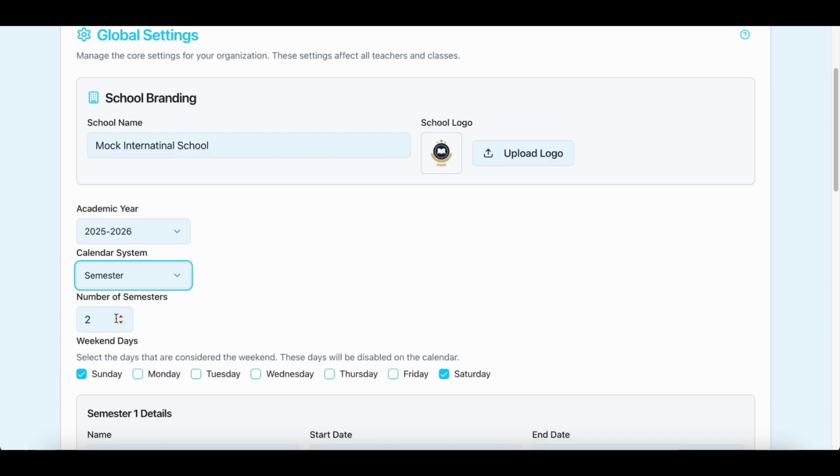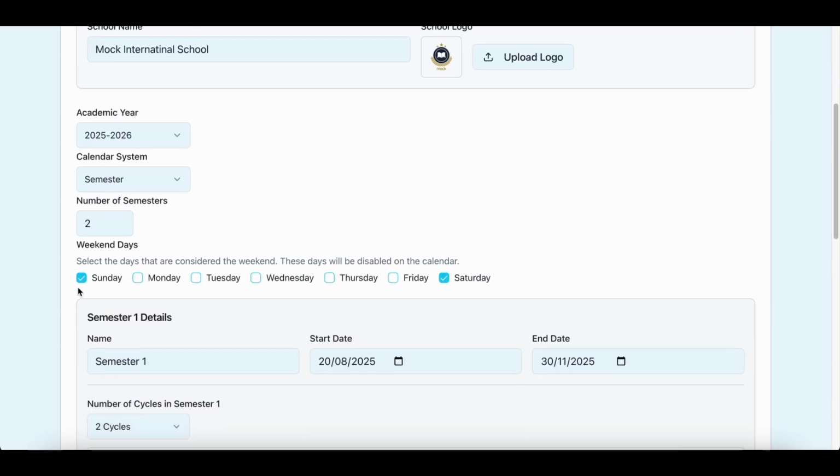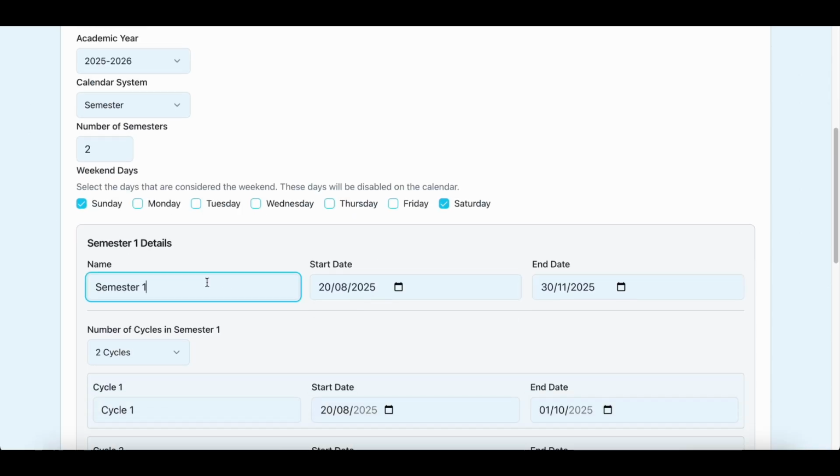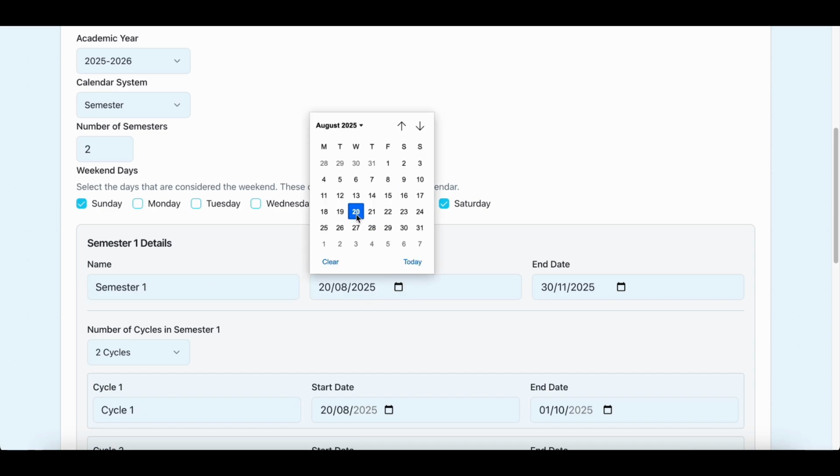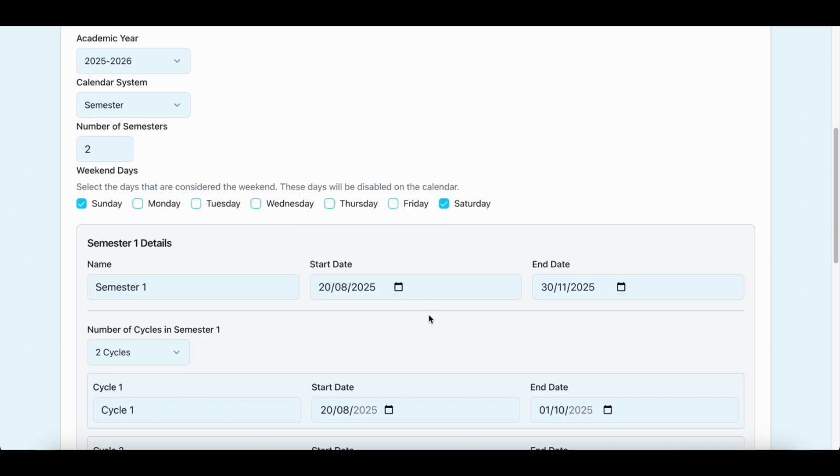Scroll down a bit to customize your academic year calendar. This includes calendar system, that is, semester or term, number of terms or semester, weekend days, semester details, that's starting date and ending date, number of cycles in the semester along with their details.